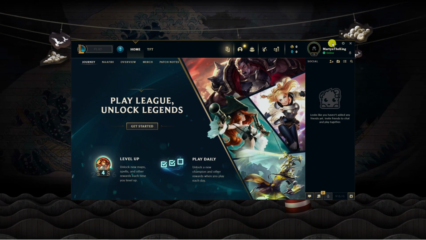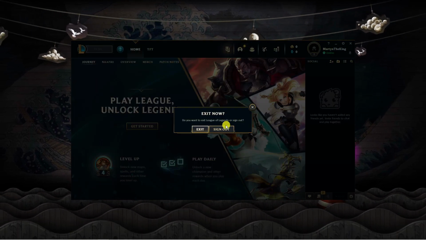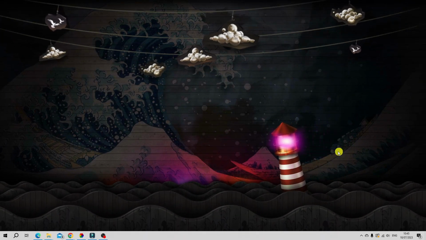So what you want to do first is come out of League of Legends. So you just want to cross this off by clicking the cross in the top right hand corner and then click on to exit. So next, you also want to make sure that you come out of the Riot client.